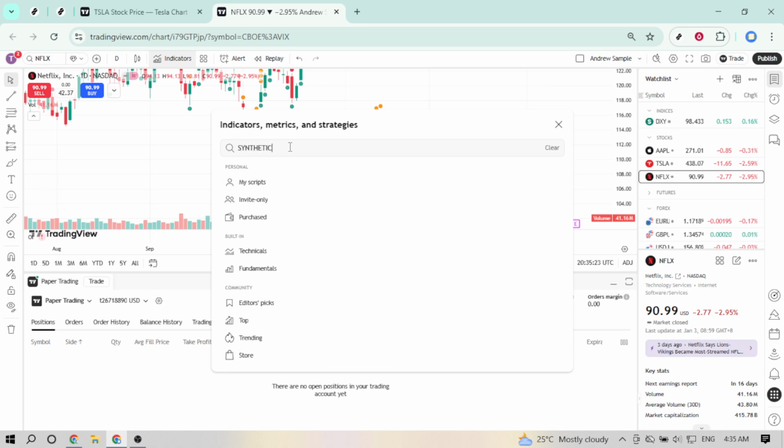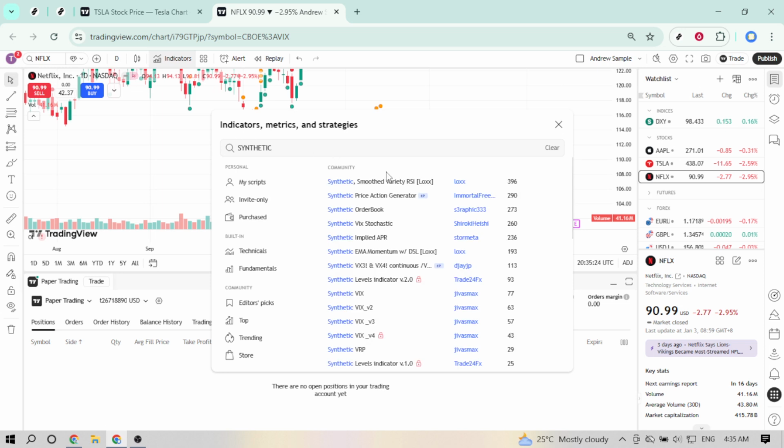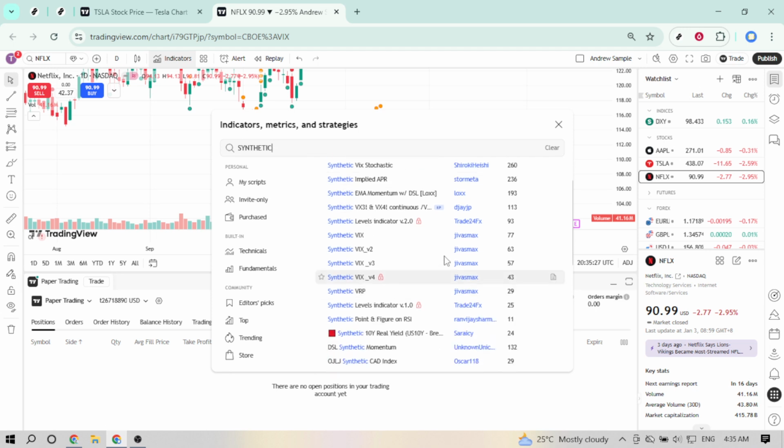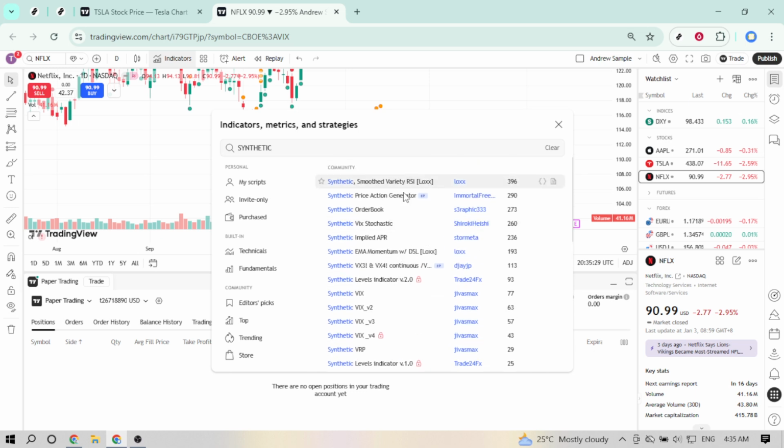In the search bar inside the indicators window, type the word synthetic. Typing this filters the list to anything that matches synthetic, which is the quickest way to surface relevant tools. You should now see results that include items labeled with synthetic. These come from TradingView's libraries and can help you visualize synthetic market behavior within the platform.